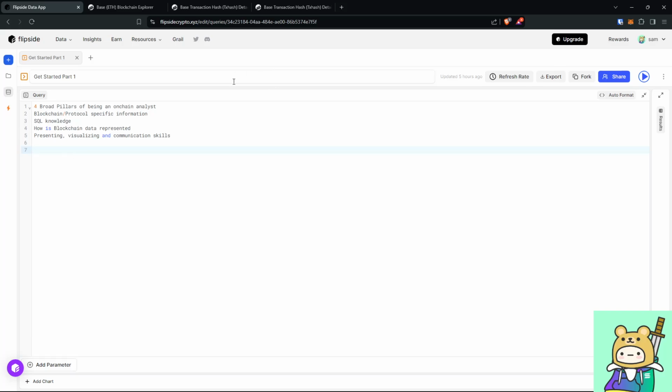Okay, let's get started. For me, what comes down to becoming an on-chain analyst is what I call four broad pillars, or four broad categories. I'll explain one by one, and I'll explain in detail how you can master these four. These are just four arbitrary categories, but it's how I like to think about the skills you need to have as an analyst.